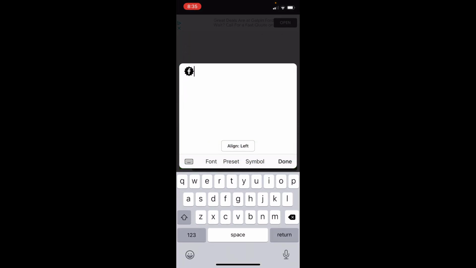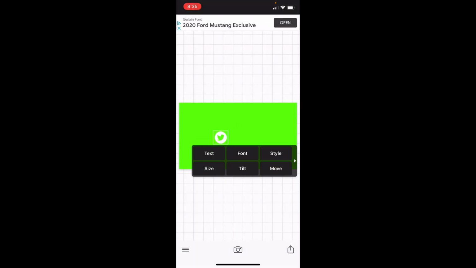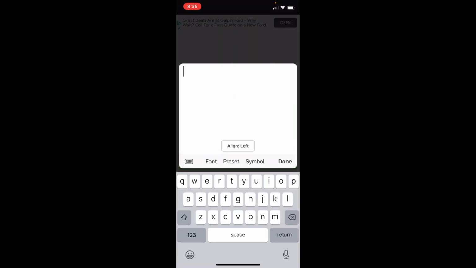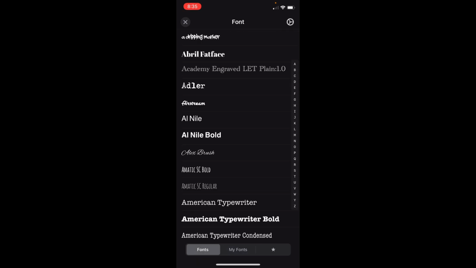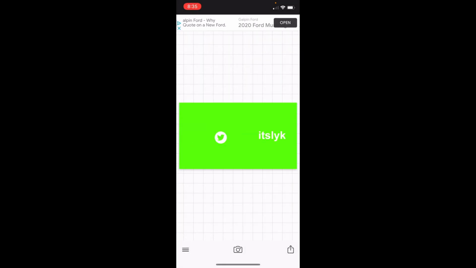Click text. And then if you want a Twitter logo, just tap and hold O. Then select the one with the 2 dots and you have your circular Twitter logo. And then you can just add another text. I don't have Twitter, so I'll just put it's lick. You can just write it out. And then you can change the font of this. So whatever you want, I would use the classic Arial bold.